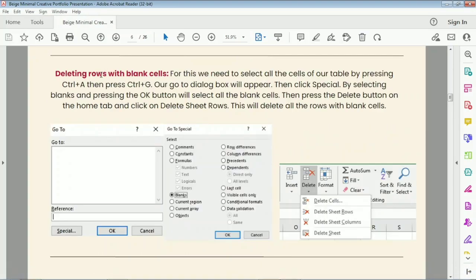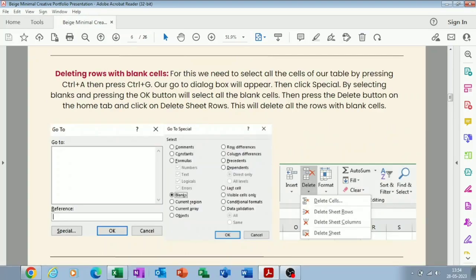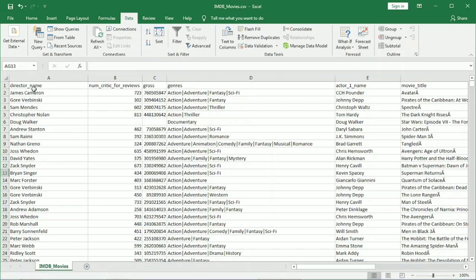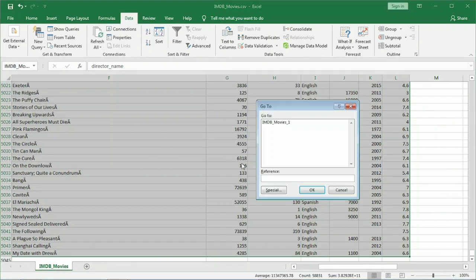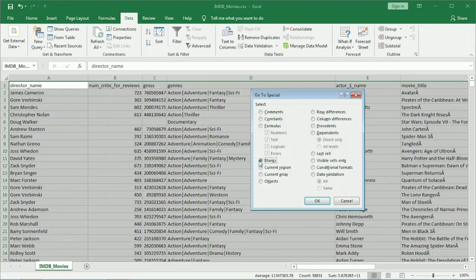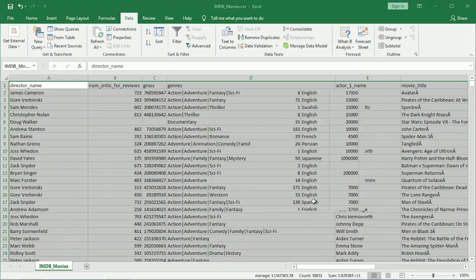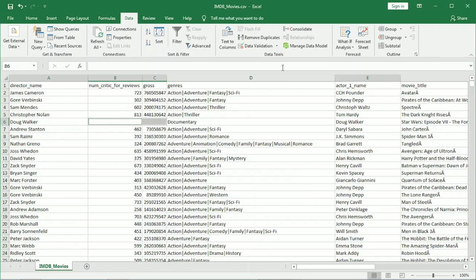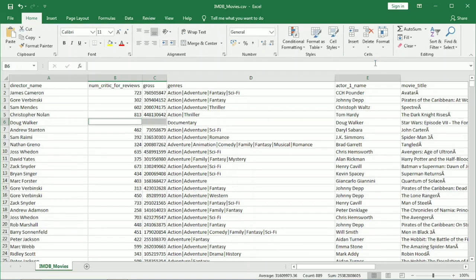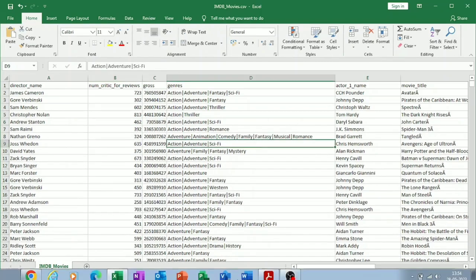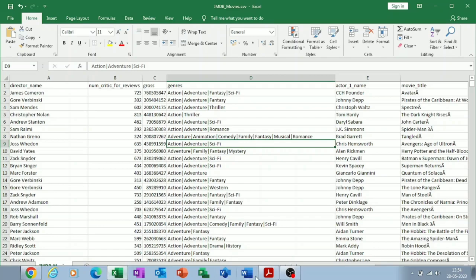Next we have to delete rows with blank cells. So what I will do is first press Ctrl A, then Ctrl G, the Go To dialog box will appear, then I will go to Special, click on Blanks, then OK, and it will select all the blank rows. Then I will go to Home, and under Delete press Delete Sheet Rows.